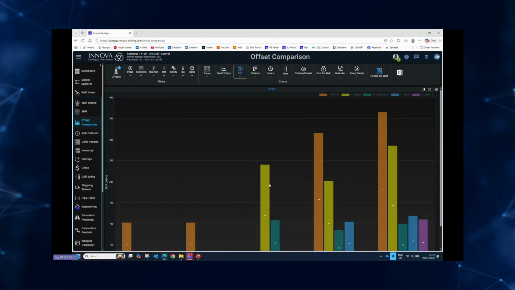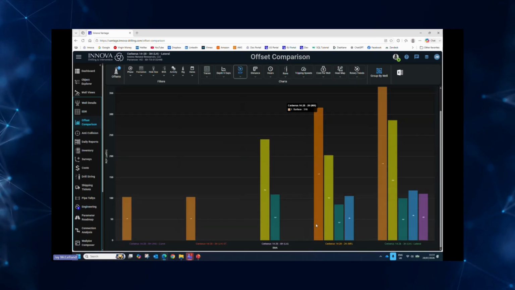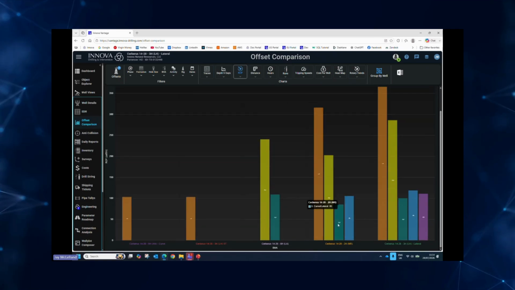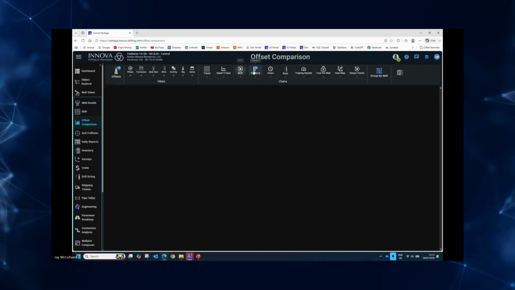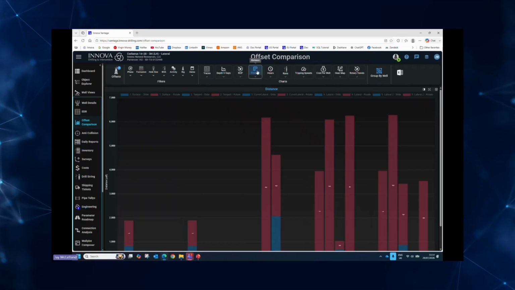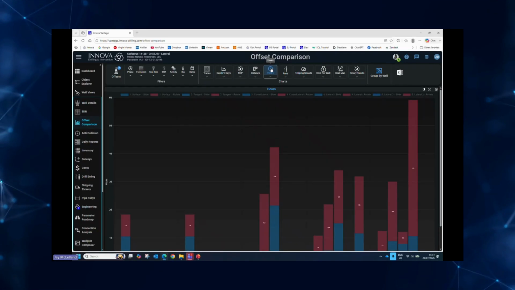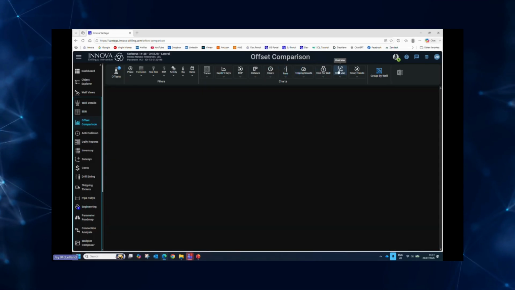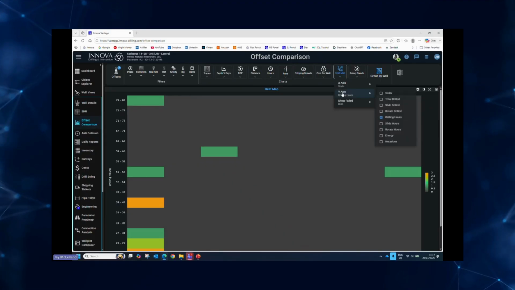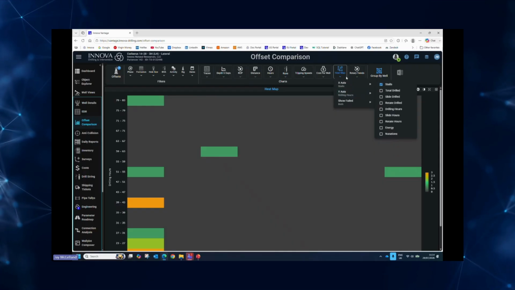ROPs, so this is the ROPs for each of our offsets that we have, and we can group these by BHA. We can also group them by well, and we've got the same for distances, slide and rotate hours. We've got runs, tripping speed, cost per well, heat map. So the heat map, we can choose X and Y, what we want on those axes.